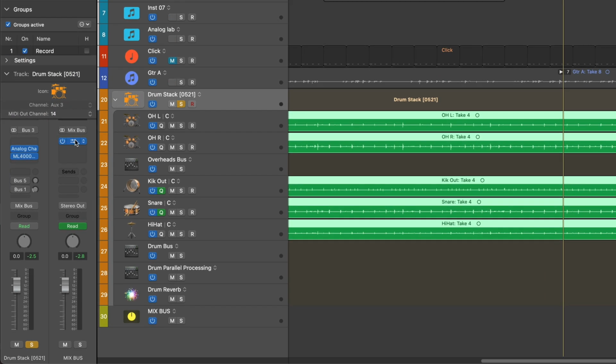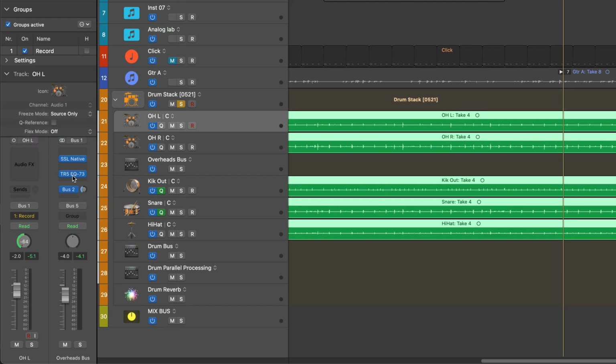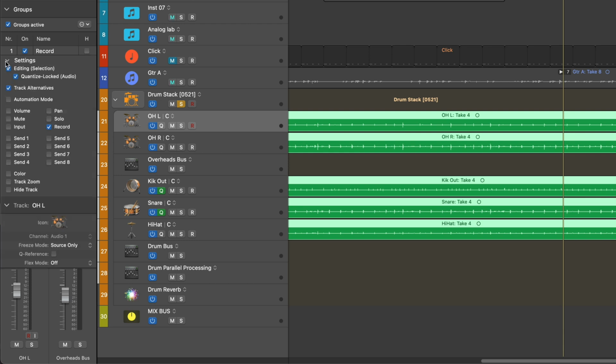Now, I've got these grouped, and I'll just show you briefly the group properties I have. Editing and Quantize Locked Audio. This is really important for this kind of time-based correction. I also personally like having track alternatives because I am using alternatives for some of these takes. I'm on alternative C, and I've got different takes on different alternatives. And I also like record enabling in a group, so I can just hit record on one, and they're all enabled. Those are my personal settings. Of course, yours may vary.